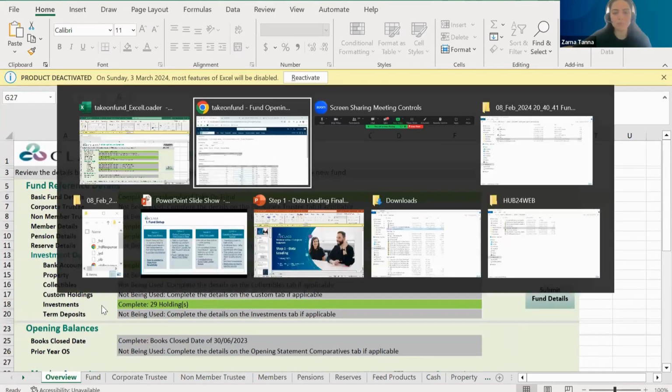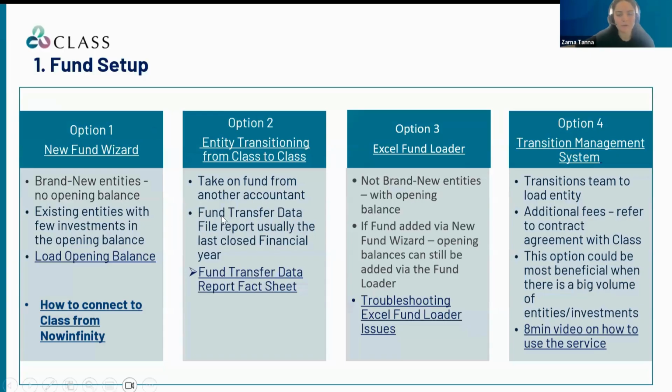So this is option number 2 in regards to how you could set up a fund via fund transfer data file if the previous accountant used Class software. Option number 3 is to download an Excel fund loader template from the business level. This is mainly used if your previous accountant did not use Class software and they have provided you a list of all the reports and you would like to load the fund and fill in all the investment details manually.